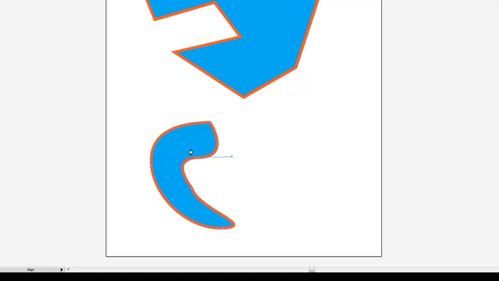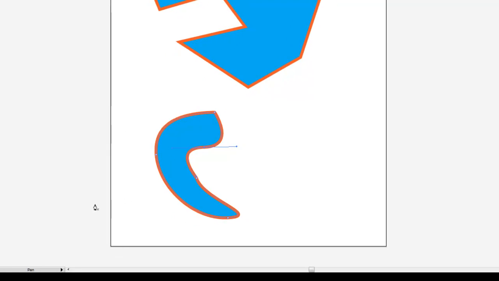Pretty good. Now, once I have an object, I can use that Alt key, and I can grab that anchor, and while I'm grabbing it, I can hold down the space bar, and it moves that anchor point.